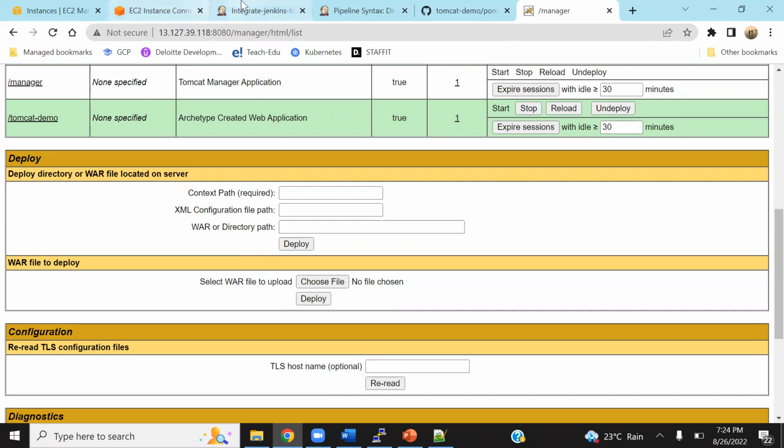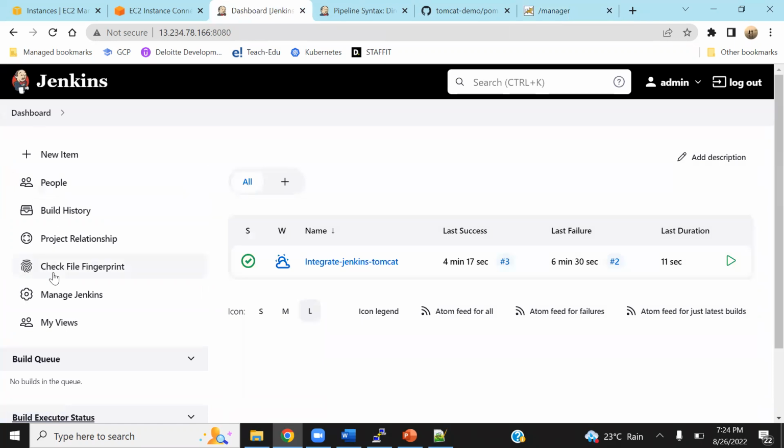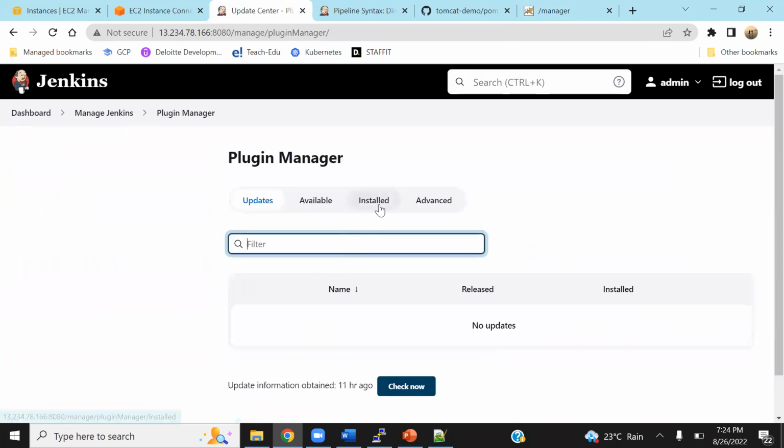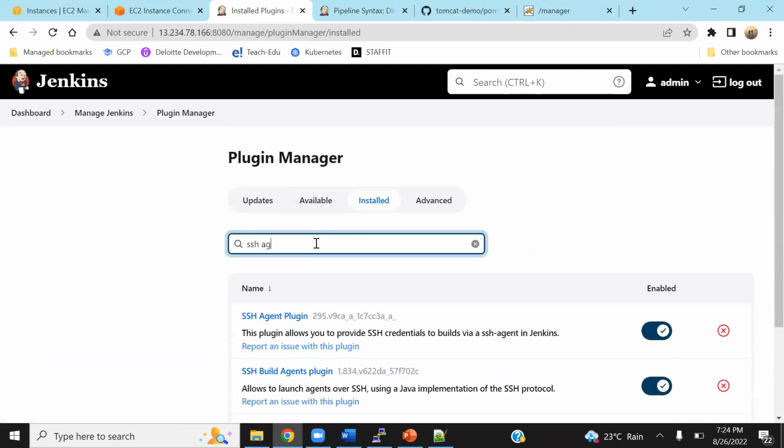So for that, what I will do is I'll come here to my dashboard and I will install a plugin. So let me go to Manage Jenkins. I go to Manage Plugins, and I've already installed that plugin, so I will come to install. You go to Available and you will see there is something called SSH Agent. So there is a plugin called SSH Agent. It says it provides SSH credentials to build on whatever machine you want to connect. So this is the one, the SSH Agent plugin.